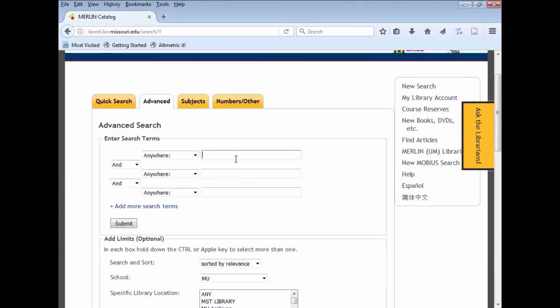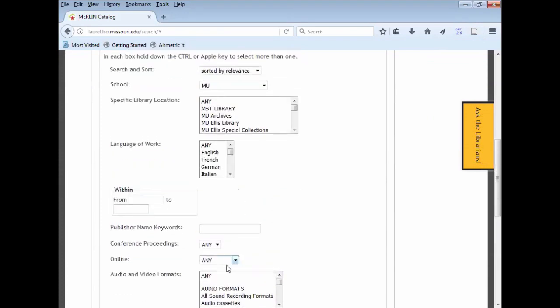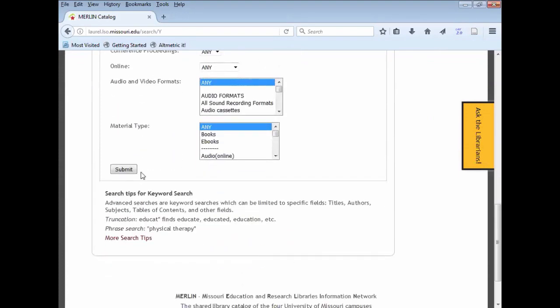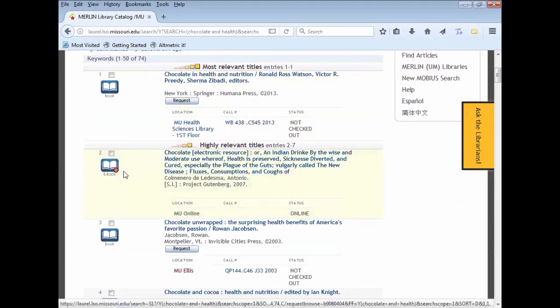I am going to run a search really quickly, again, for chocolate and health. Chocolate and health. And I want to make sure I didn't click both DVD and ebooks because, of course, that's going to confuse the search since those are different things. All right, so we'll go with any and hit submit. So you can see what some of these records look like. Seems to be running a bit slowly today, but here's a couple good examples.